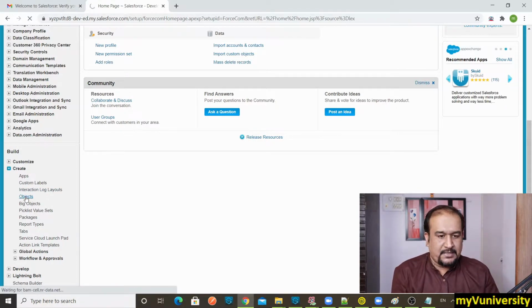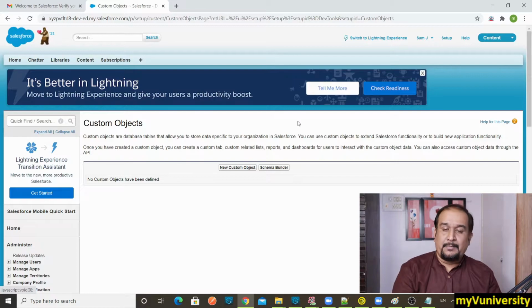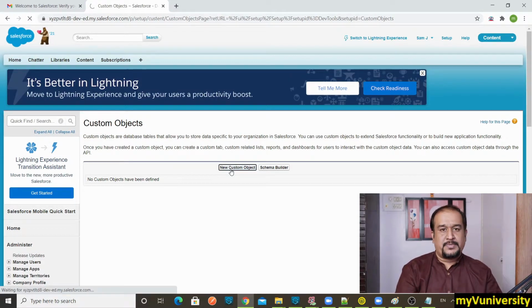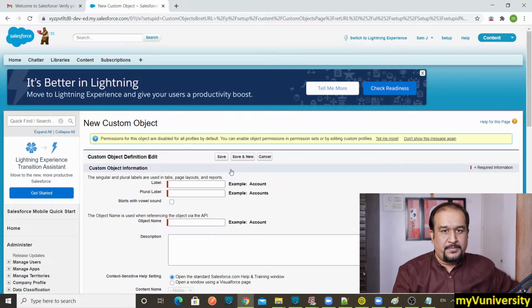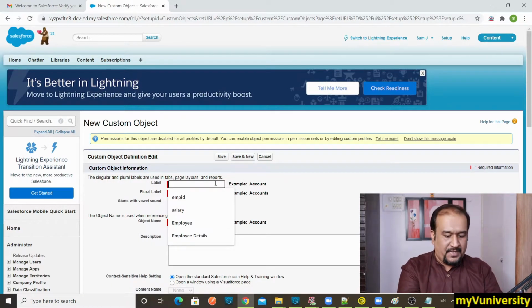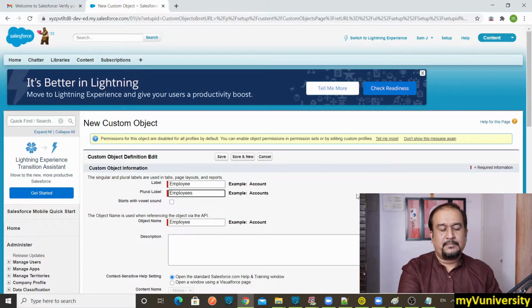So I'm going to objects, and it will show me all custom objects. Right now there is no custom object. So let me click on new custom object to create the new object. Then for label, I just give the label as employee. That's perfect. Plural label, let us give it as employees.